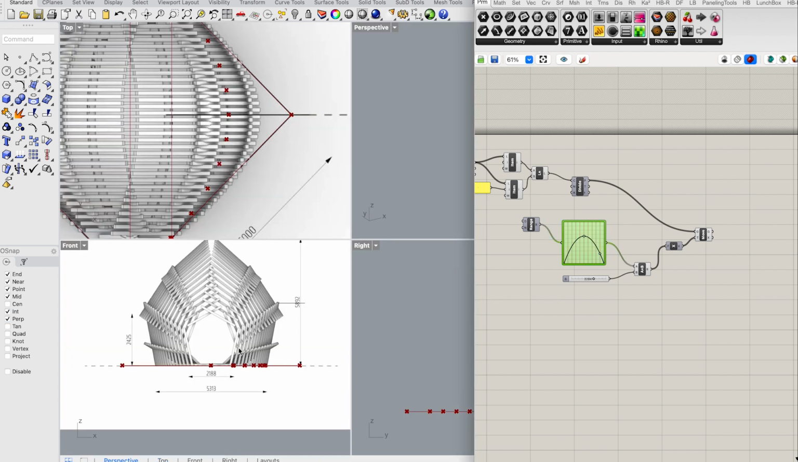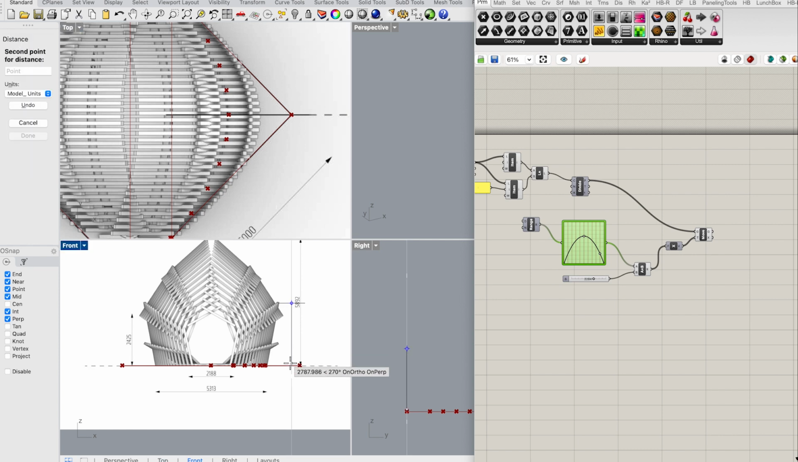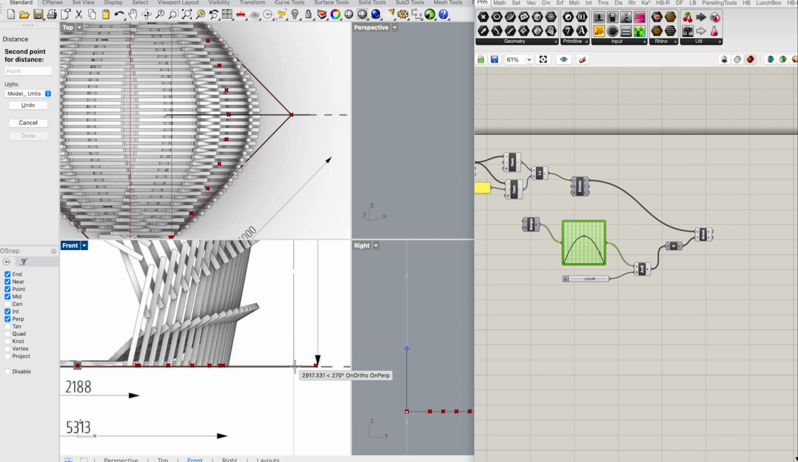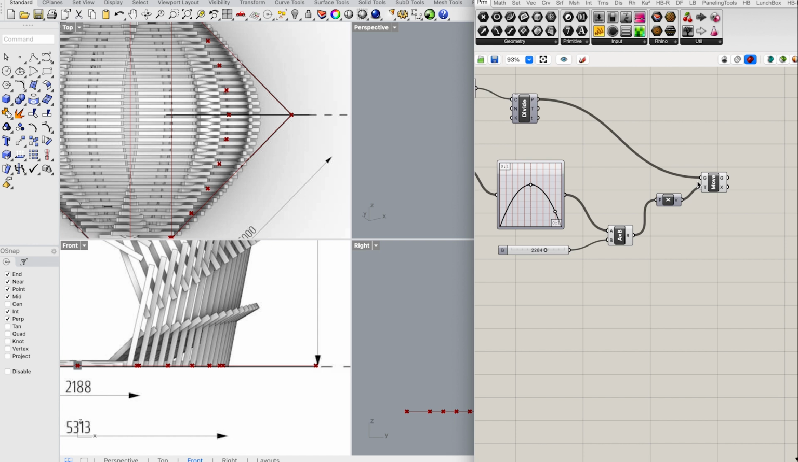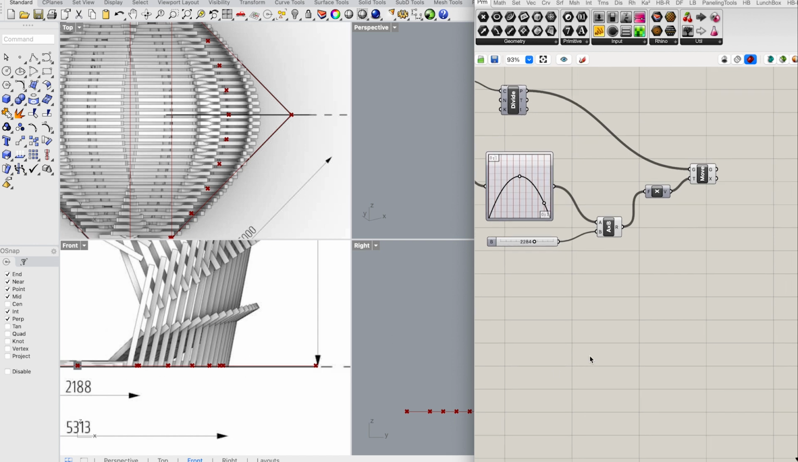I can move this bottom parabola by, let's see, I already have a line, so I can measure the distance here between this point and approximately here, and the distance is 2921 millimeters. I'm going to move this parabola by 2900. I think it will do.